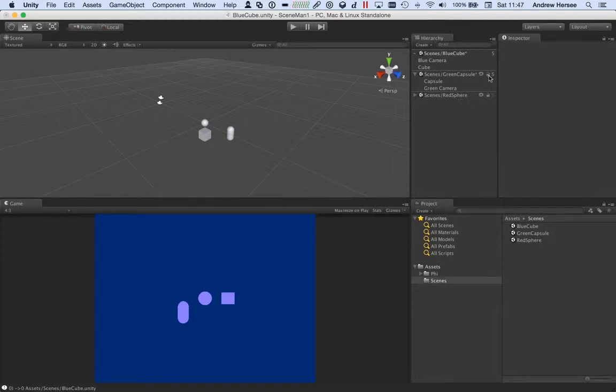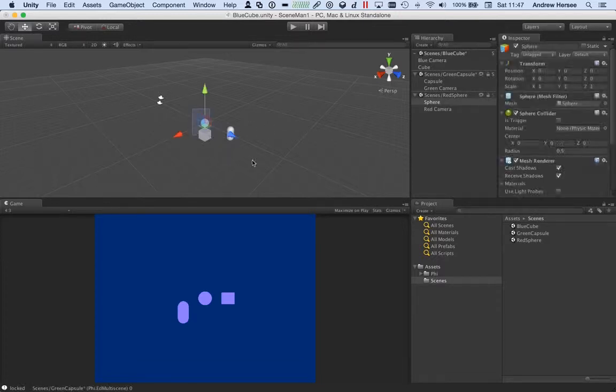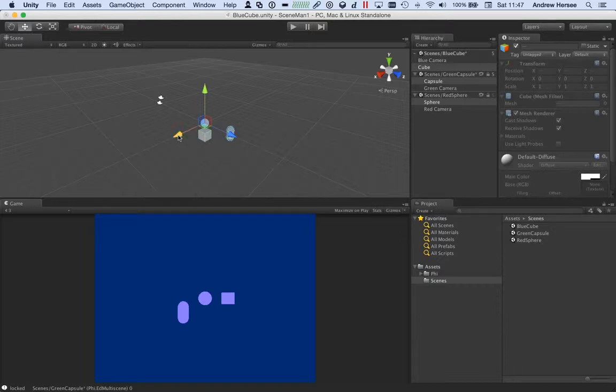So you can lock scenes. So for example, if I wanted to lock the position of the green capsule, I can click on the lock. Now if I've got multiple things selected, only the objects in the scenes that aren't locked will be moved and editable.